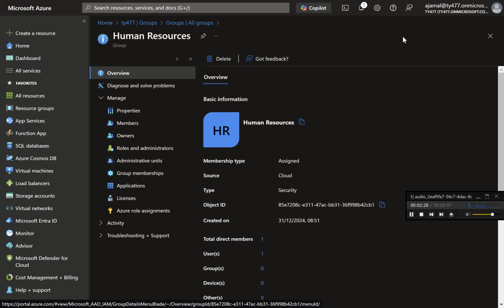Final outcome. After completing these steps, the Human Resources Security Group will be successfully created with Chris Green as the group owner, Mike Mitchell as a group member, assigned access to resources based on group permissions. This setup ensures secure and efficient resource management for the Human Resources Department.